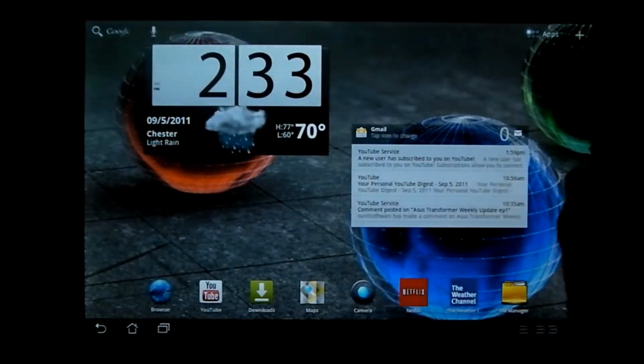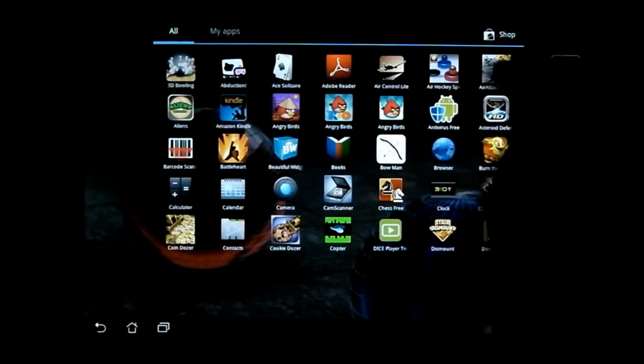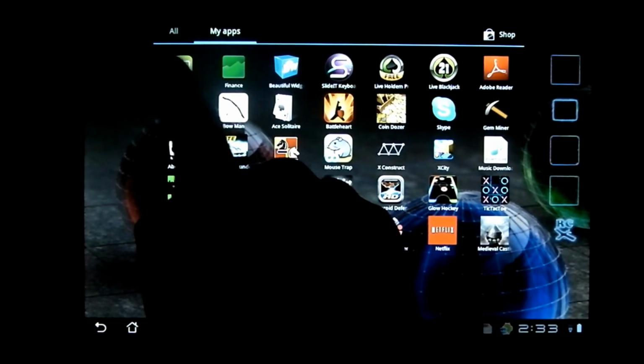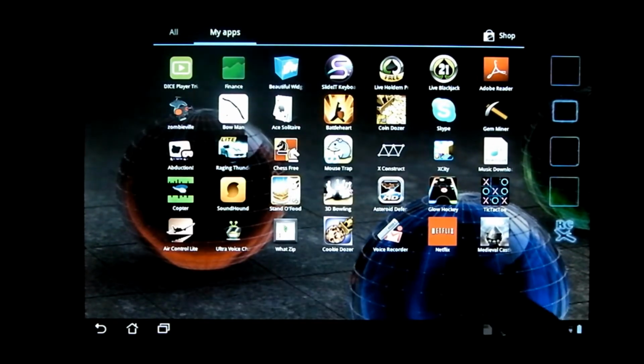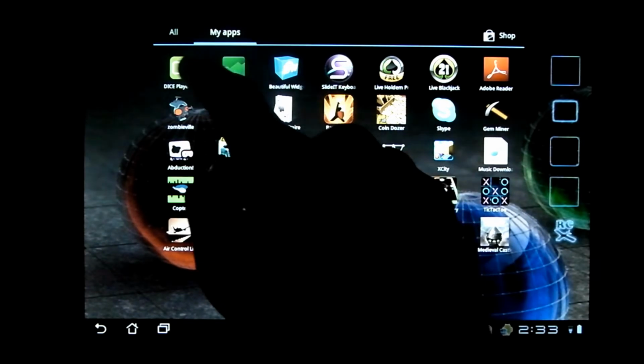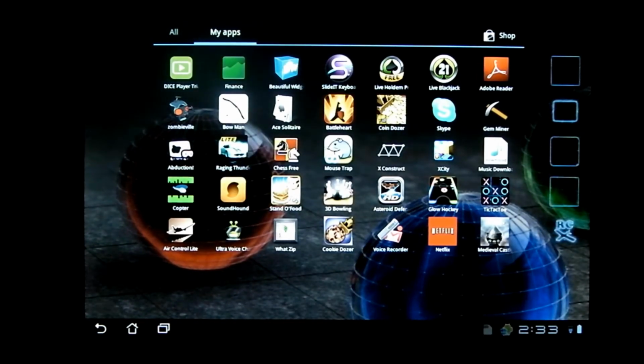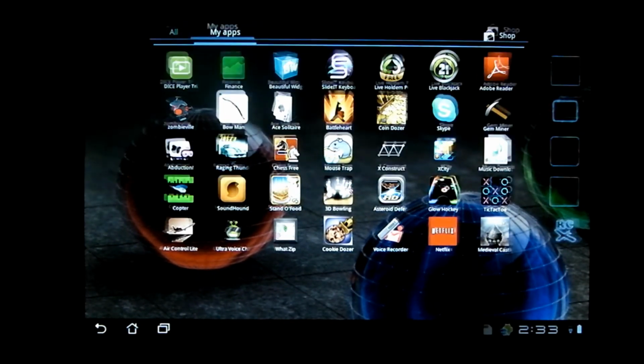So once it's done, you can come to your home screen, go to your apps, and it should be the most recent under your My Apps. I had it installed previously, so it's here, but it's going to be here. It won't have an icon for it automatically put on a home page.